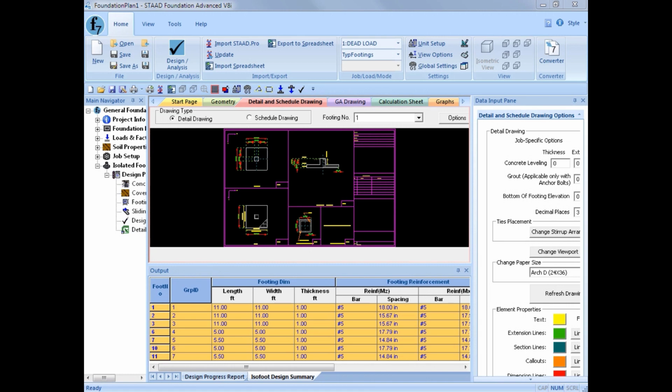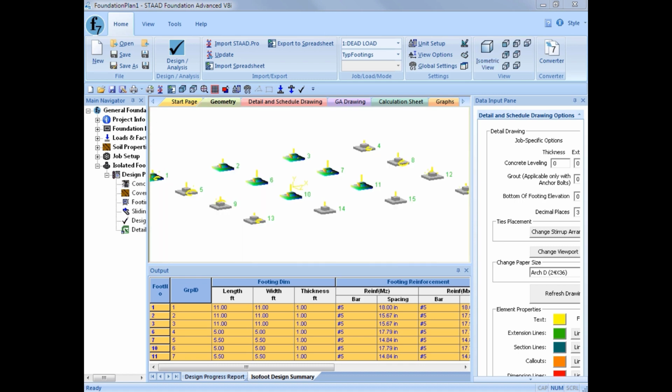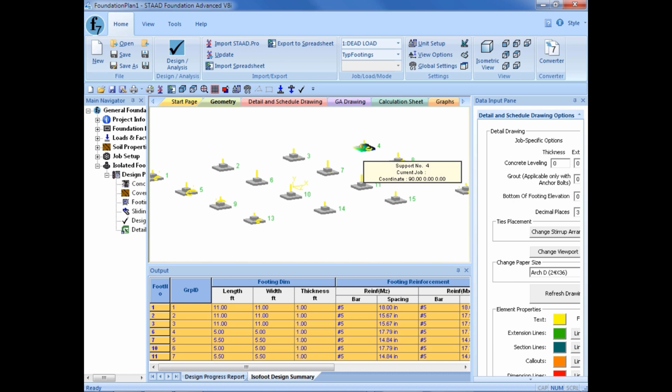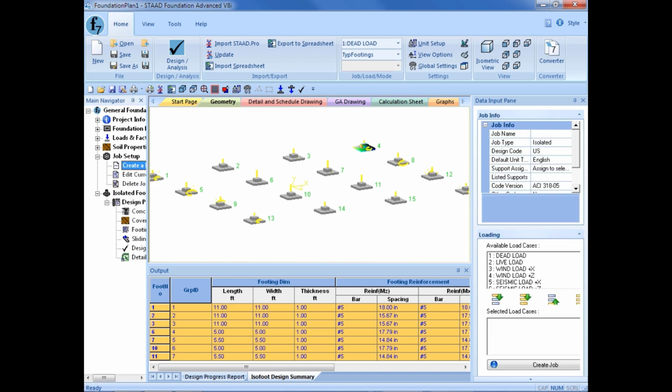We will now create a new job for our eccentrically loaded spread footing. We will return to our Geometry tab in the Tab View window, and we will deselect all of the currently selected supports and then select our eccentric footing, footing number 4. I'm going to go back to our Job Setup area and click on the Create a New Job option.